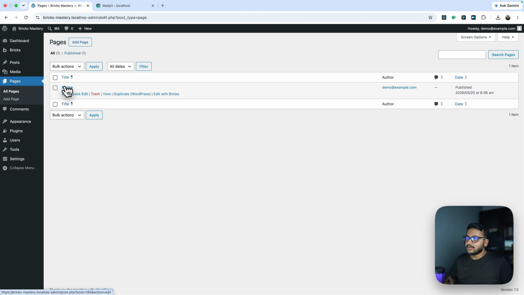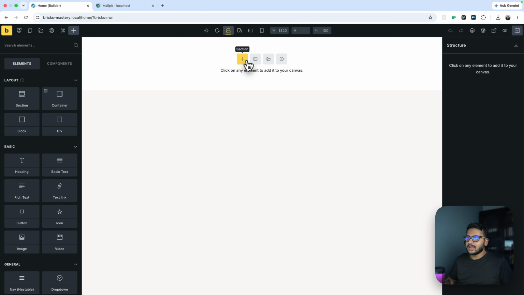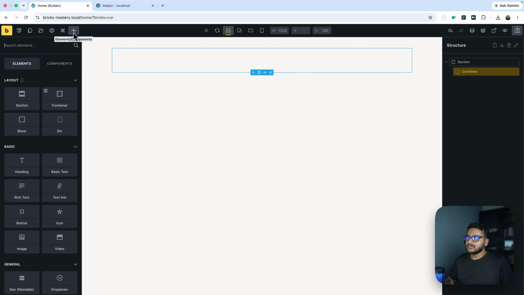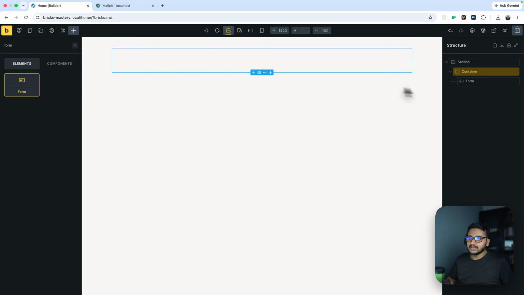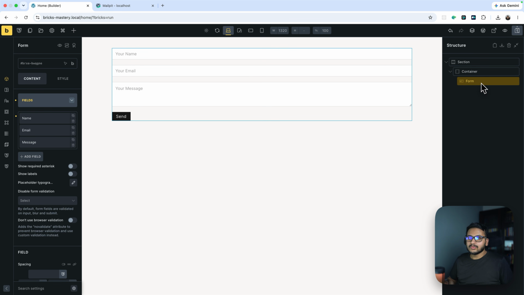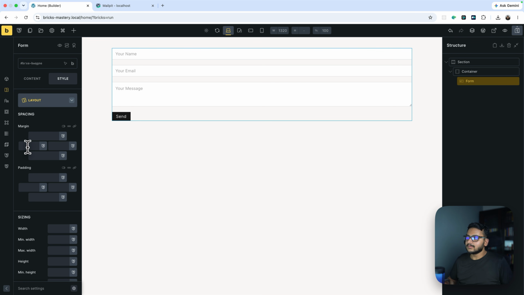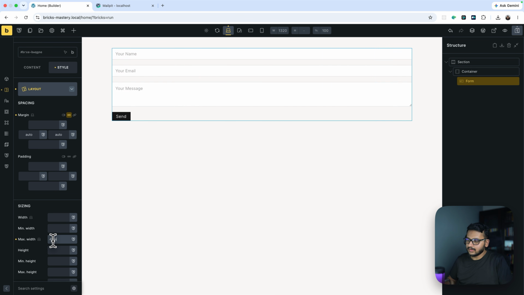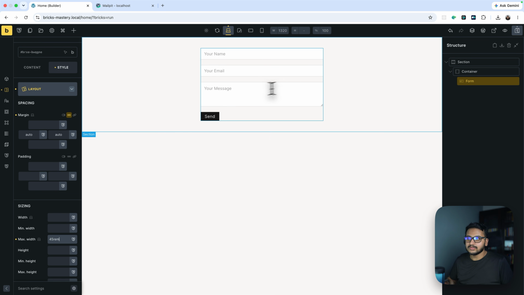So you just need to go to any page. You can create any page. I'm using the home page as an example. Just go to Edit with Bricks, add a section and use the form element. I'm importing it here. It is up to you how you want to design it, but for now I am going to set its width to auto and its maximum width to 45rem. That should be enough, and it is now in the center.